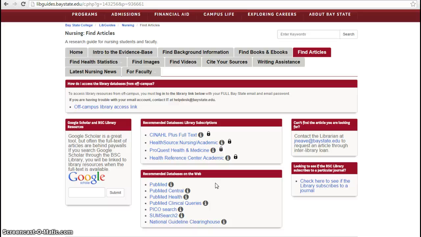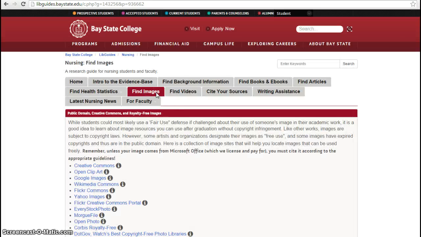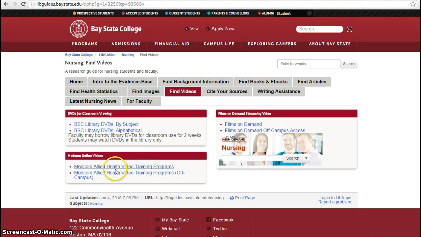Now, if you search the databases and you still can't access an article, please feel free to email me and I can get it to you through interlibrary loan. So the next few tabs are resources I compiled on finding health statistics, resources for finding images that are royalty-free and public domain, a video tab which gives you access to our MedCom training programs, as well as our Films on Demand nursing collection, which are streaming nursing videos.